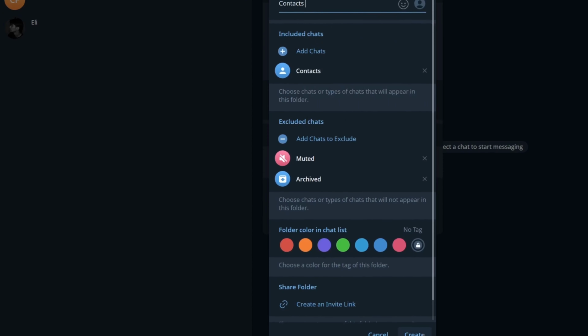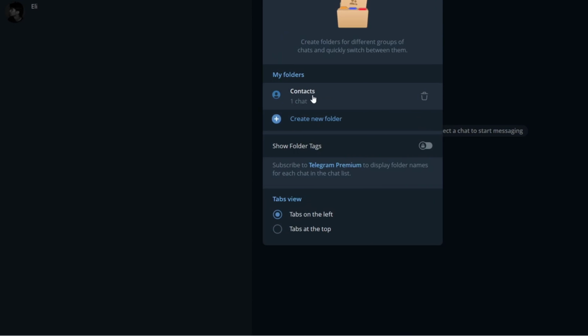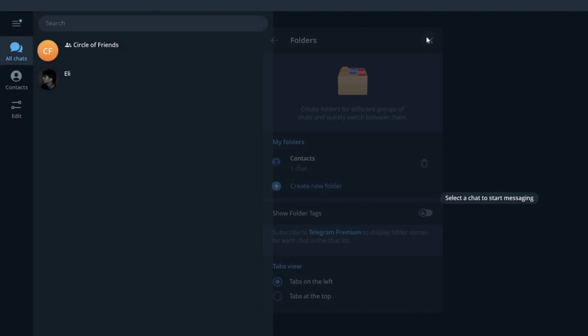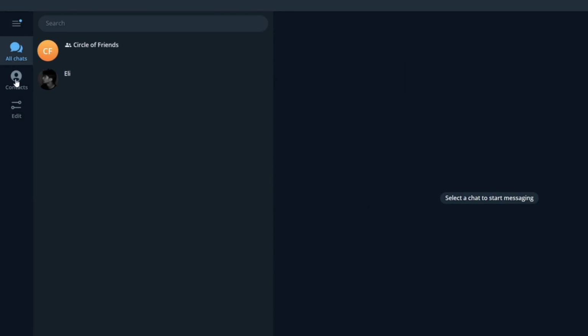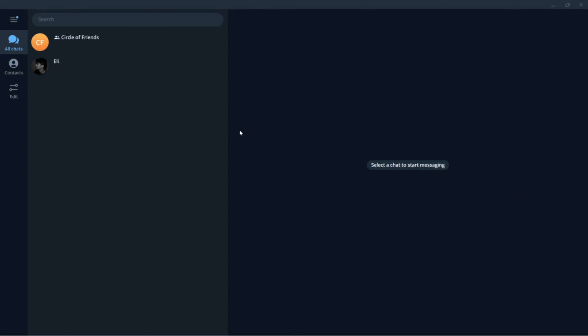So I'm going to click on create, and it should show on the left side of the screen now. If I go back, you can see the contacts and my chat is there. Then you'll also have your all chats folder that you can use to view everything. So that's how to get started using folders in Telegram to keep your chat list nice and organized.